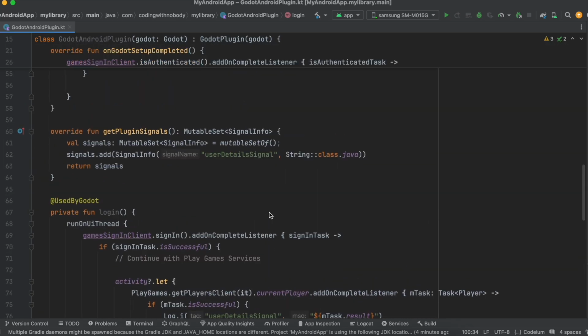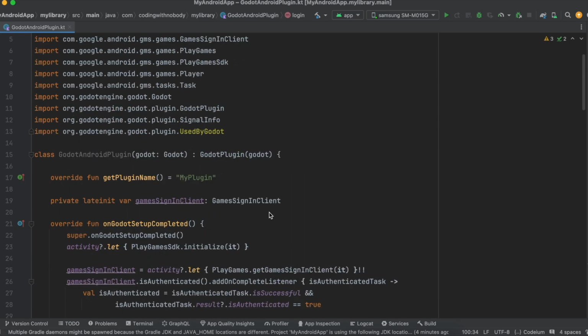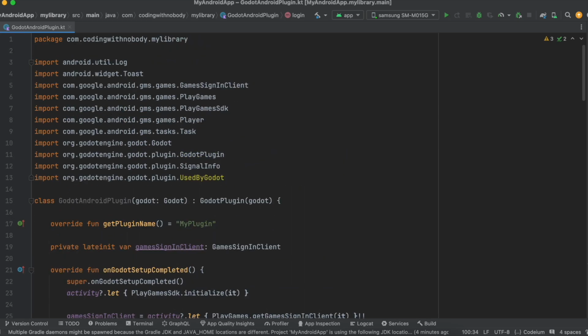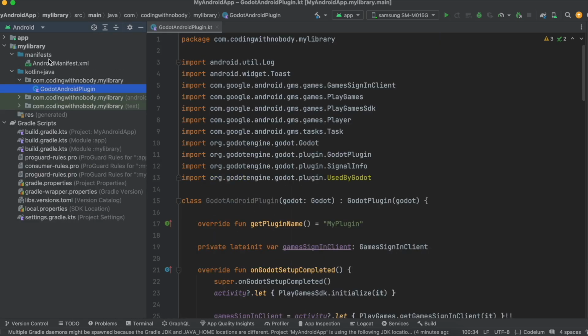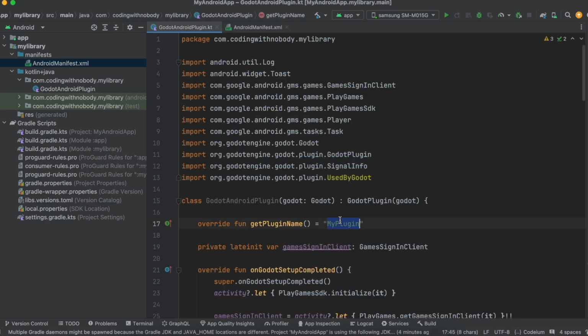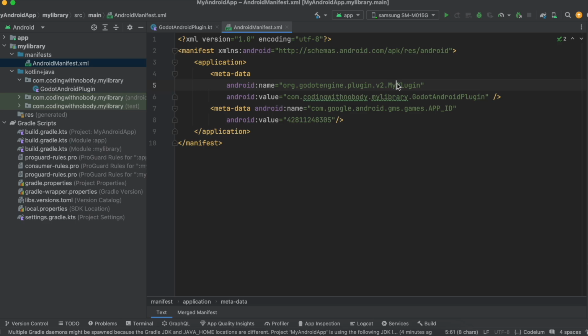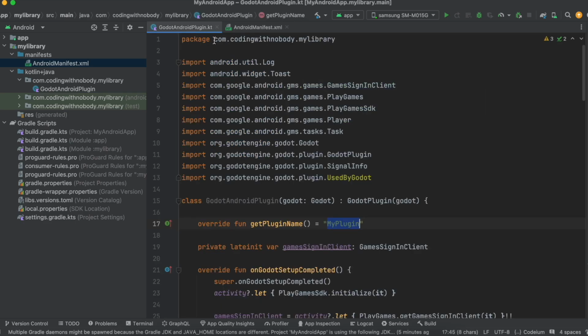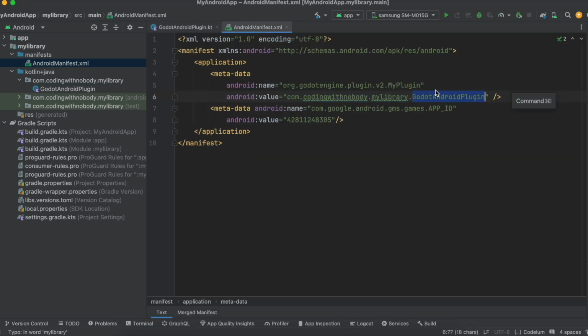In case you have missed it, feel free to pause the video wherever you like. Once this is done, you will have to go to the manifest folder, go to AndroidManifest.xml. Now this I have just copied from the documentation. Ignore this meta tag for a moment. You just have to add this application metadata, and this should be your plugin name. In case you forgot, here is your plugin name, so just copy it over here. For the value, this should be your package name. Here you can see this is my package name, and then dot the Kotlin file name, GodotAndroidPlugin. That's what I have written over here.